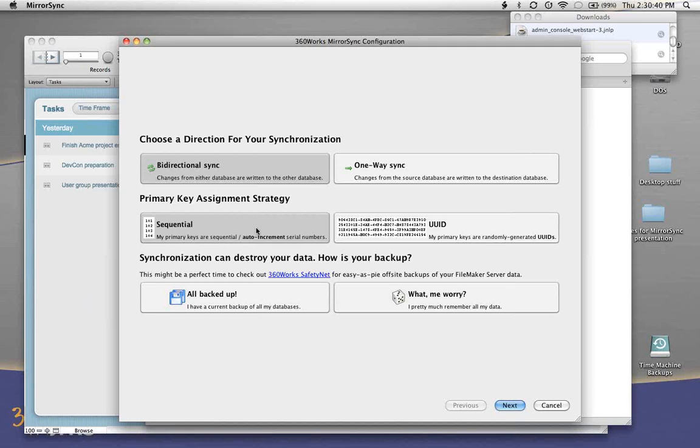And so the nice thing about UUIDs is that when you copy a record with a UUID from your laptop to the server, you don't have to remember it because you're guaranteed that there are no other records on the server with that same UUID. So you can see here that this is an important selection because it changes how MirrorSync is going to treat the ID numbers when it writes it up to the server.